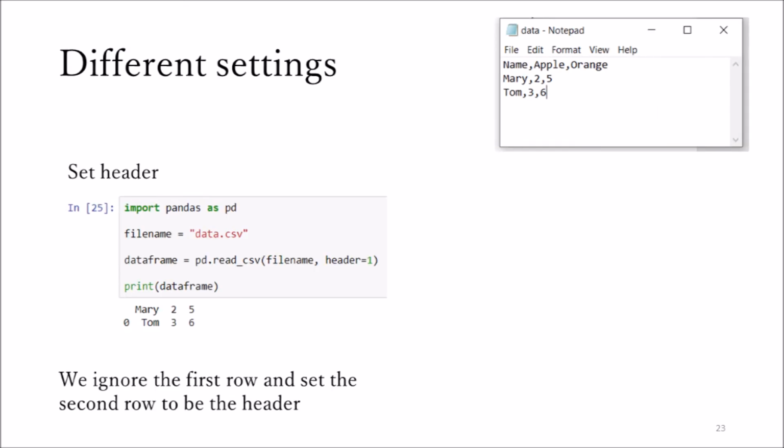Now we briefly take a look at different options available in the method read_csv. The first one is header. By passing some integer, in this example 1, Pandas will use that particular row as the header for the column names. But notice that the data before the header will be ignored.